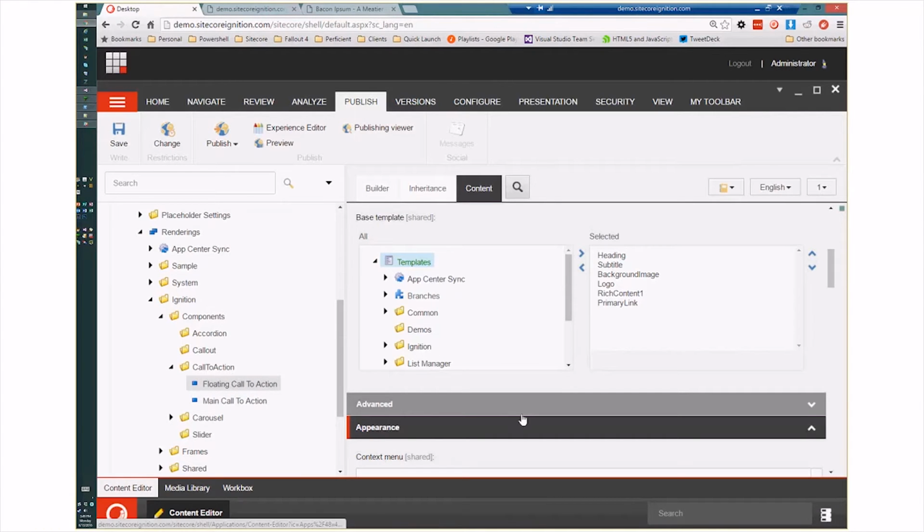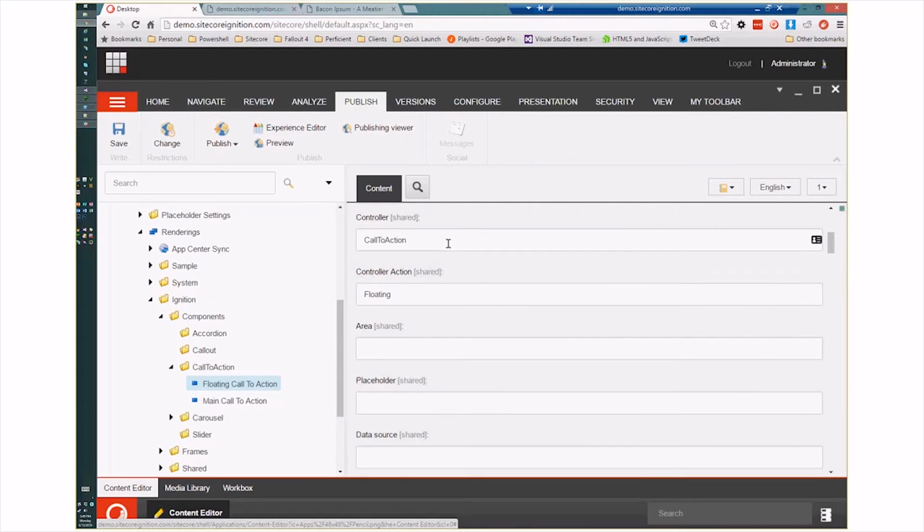So a couple of things with it. Now in code, you can see here, and this is really all there is to setting up a controller rendering. I know that my controller is called CallToActionController. So all I need to put in here is CallToAction, because MVC knows you don't have to say controller, you can just say CallToAction. And this is my action, which is called Floating.